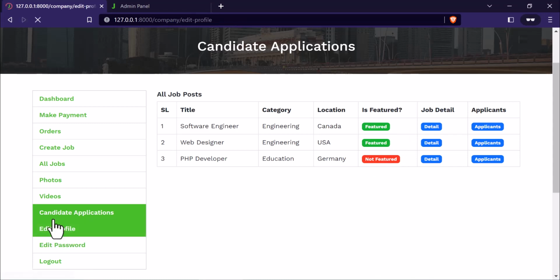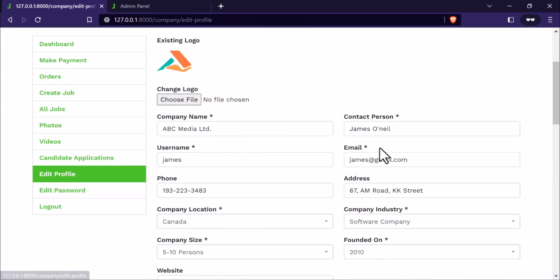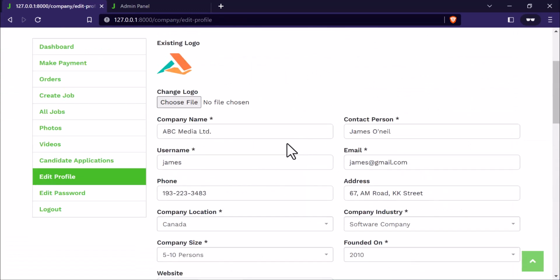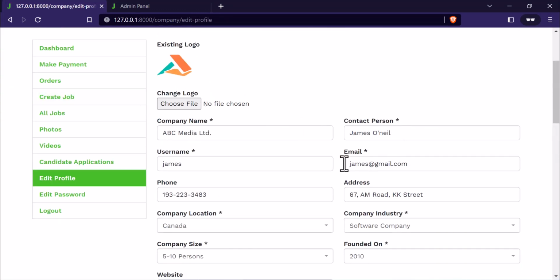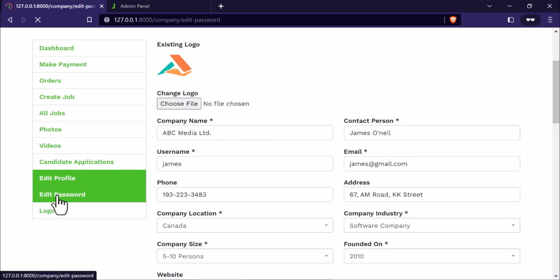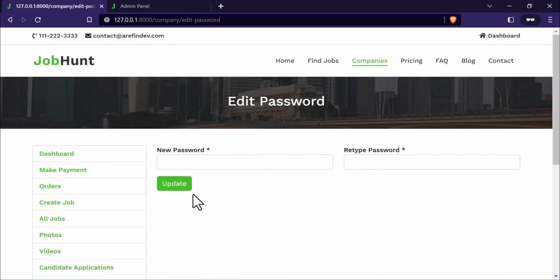The company can easily edit the profile using this section. The company can upload the logo, and change the company name, contact person name, username, etc. And there is the edit password option. A company can edit that password from here.